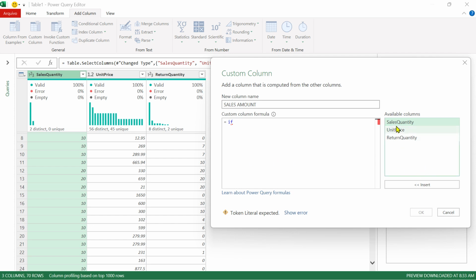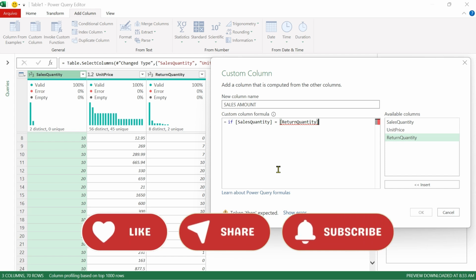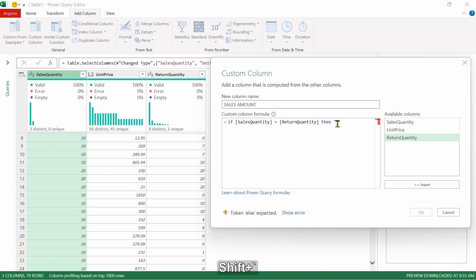So I'm going to compare the sales quantity values. I'm telling Power Query, read each row in the sales quantity column and compare it with the same row in the return quantity column. And if they are equal, then return me the following note: total return. And as we saw in previous lessons, when you are writing text, you need to wrap it between quotation marks. It's called a string.